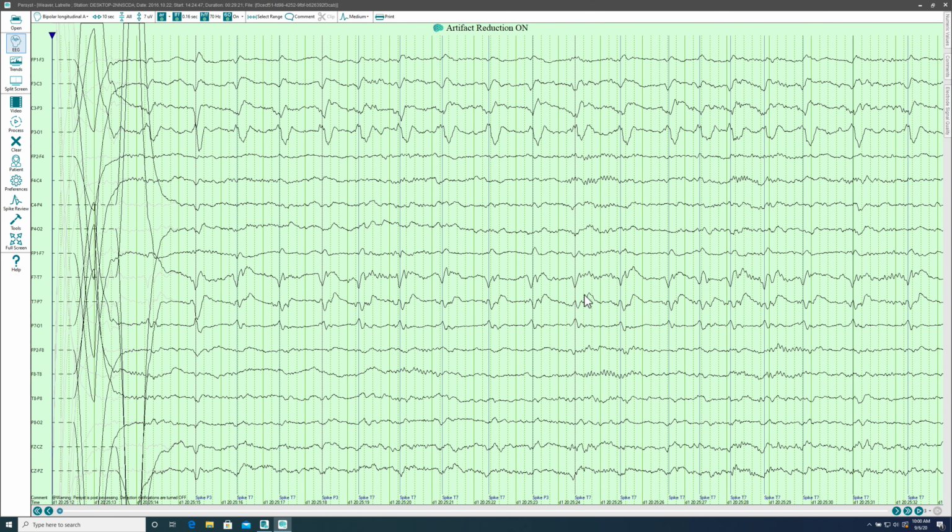So here we have a lateralized periodic discharge case. And as you can see, Persyst is consistently marking discharges. Looking at the bottom, you can see that it is also accurately determining that these are predominantly on the left side. And so these are lateralized periodic discharges as marked by Persyst.